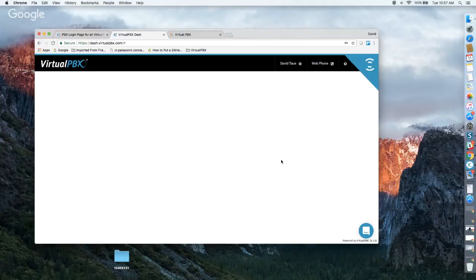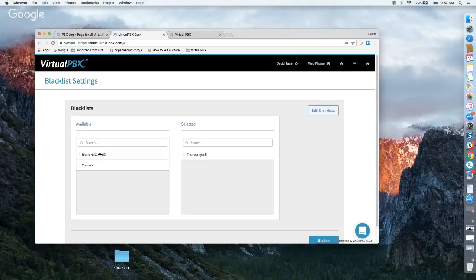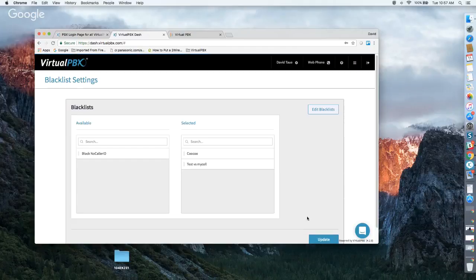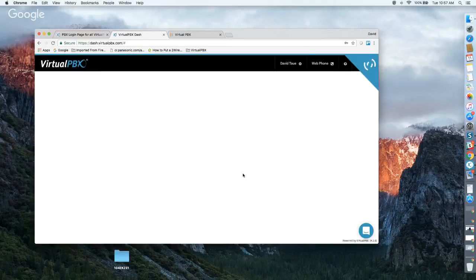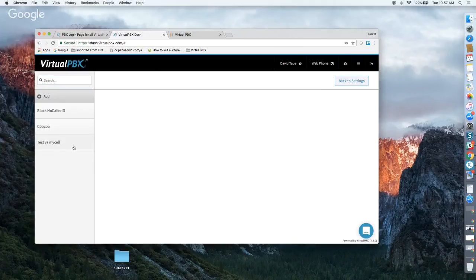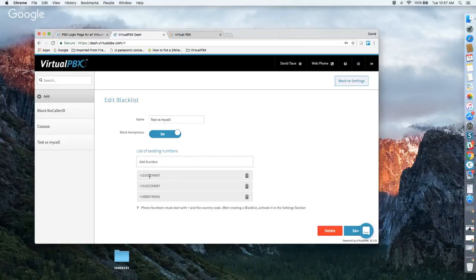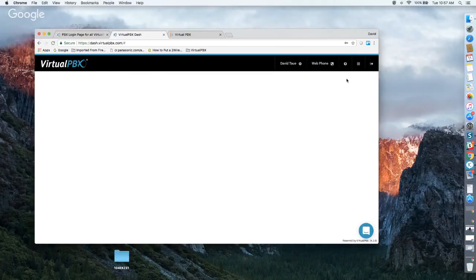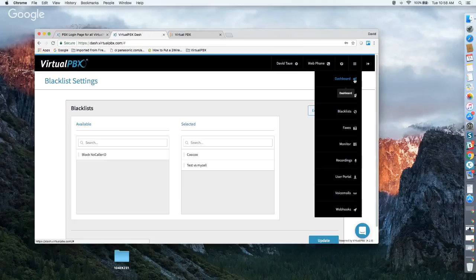Go back to settings. And then you have your available and your selected. Selected means that they're in use. So I can move this over and click update. And now that blacklist I just edited is now in effect. So calls from that particular number won't get through. Now, you can have many numbers on a list. I think I have a few on this, right? So I have a few numbers on this list here. Well, it looks like one's repeated. But you can have multiple numbers on a particular list instead of having multiple lists.